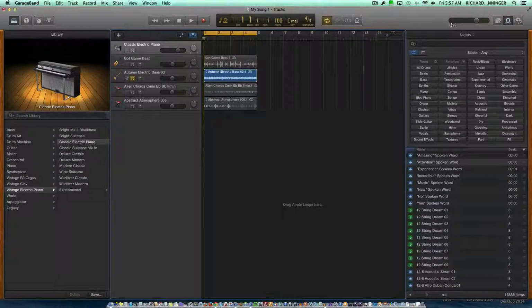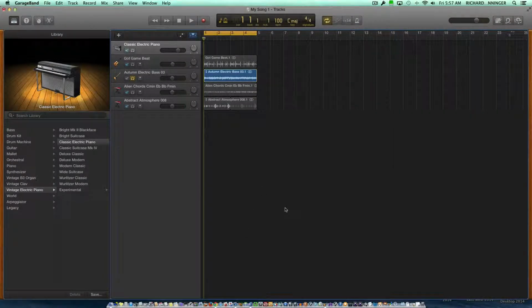All right, here's my GarageBand. Launch GarageBand. And it's very easy to create loops with Apple GarageBand. You have quite a few loops to choose from. You can see this is where I got the loops from Project 9, or last week, week 9.